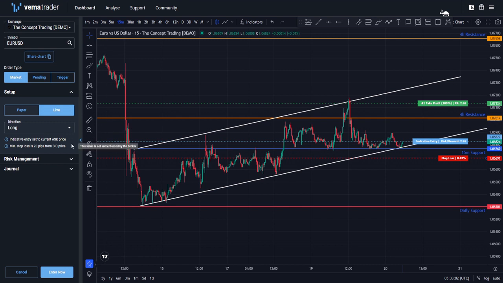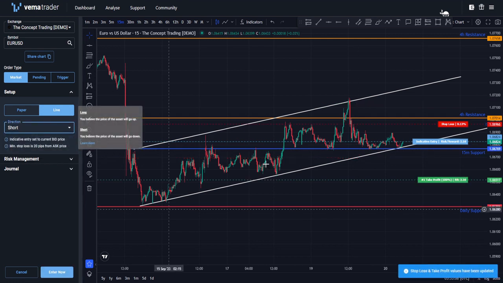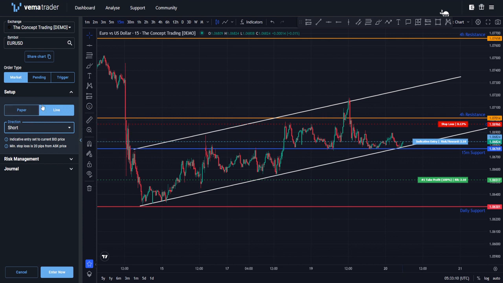So a market entry, again, just gets me into the market straight away. Whether long or short, as soon as I hit that enter now button, VEMA is going to enter this position at the current price. Now, a pending order.